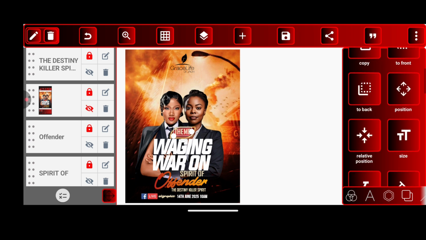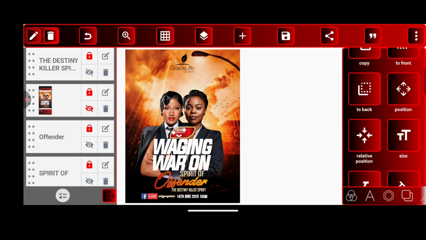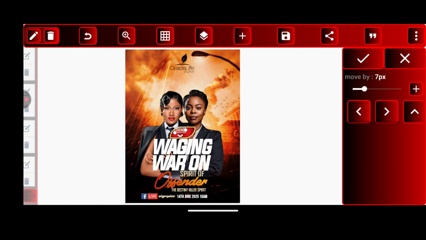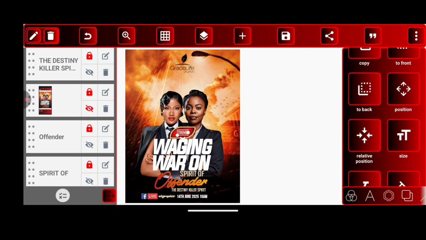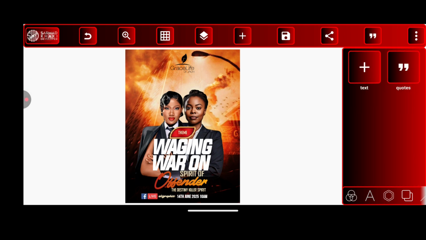And I think it's too big, so go to text size and reduce the size to something like 25. That is okay. Then use your position key to adjust it and position it well. I think it's okay. So go back there and lock it. All right, go and lock it. Then the rest of the details follow, such as the name and other things.